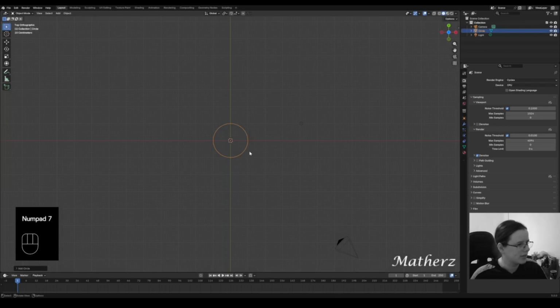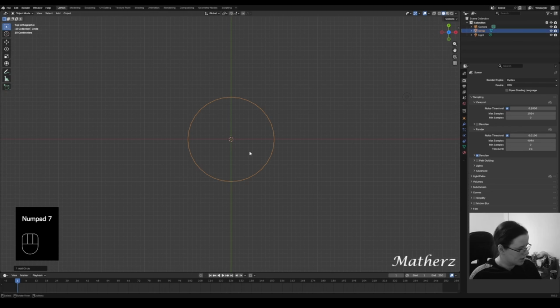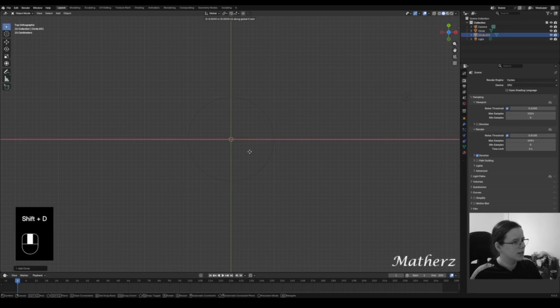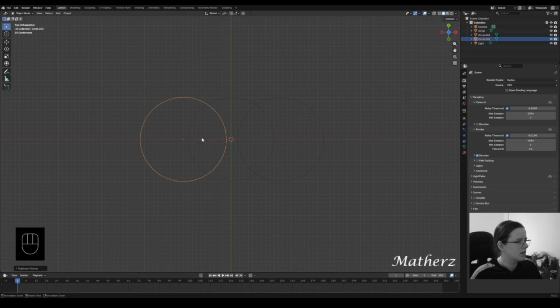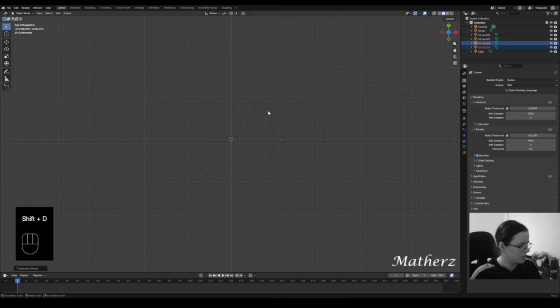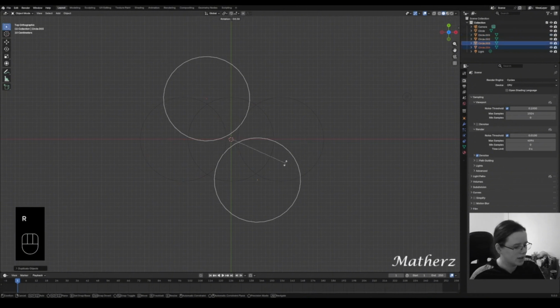So let's go 7 to heaven. Let's go with Shift D. Go for another circle right here, Shift D, we'll go for another circle right here. And then we'll take these two, Shift D, click, leave it where it is. Alt R, rotate at 90 degrees.